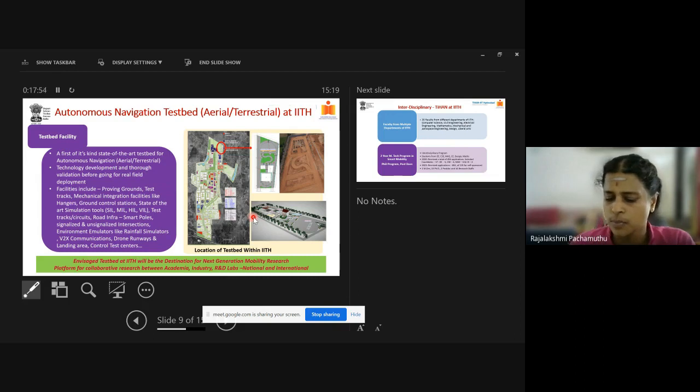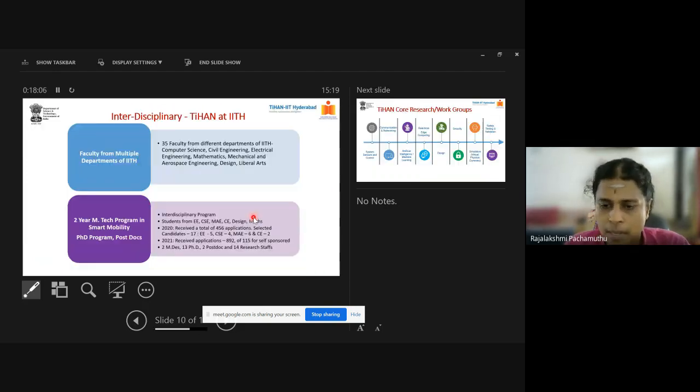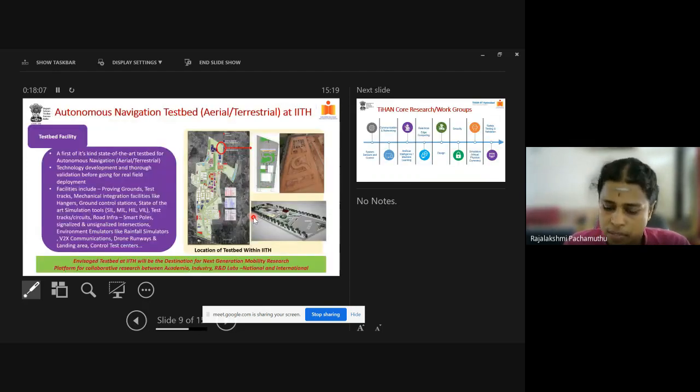So that is the vision with which we are building this test bed. We feel that the test bed will be the destination for next generation mobility research, where it will be a platform for collaborative research with academia, industry, and R&D labs. So this is about the test bed.